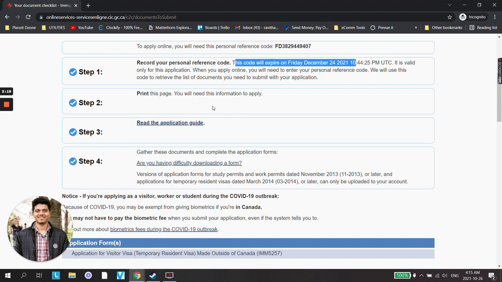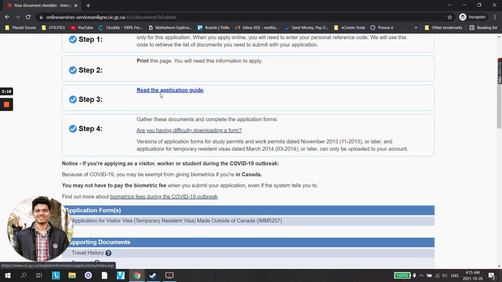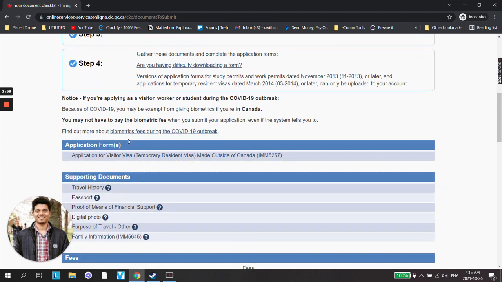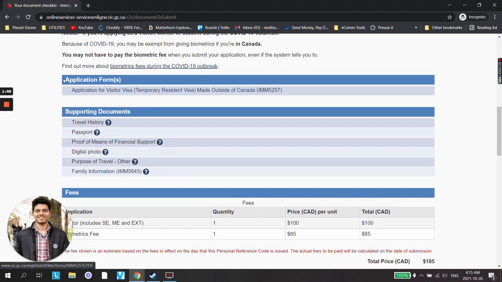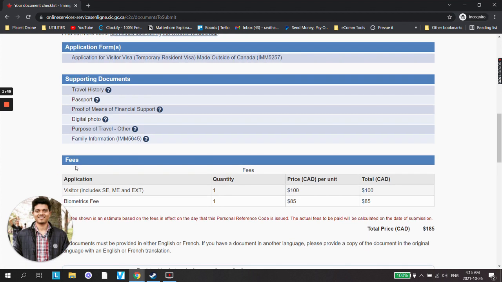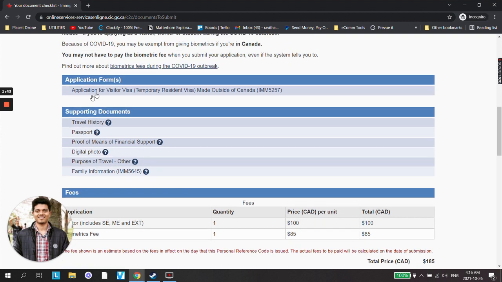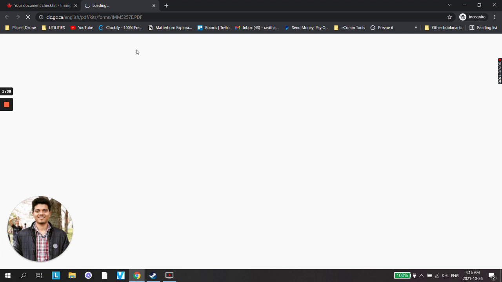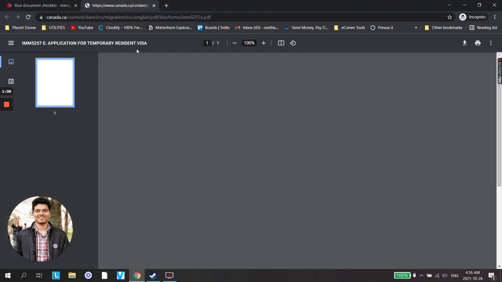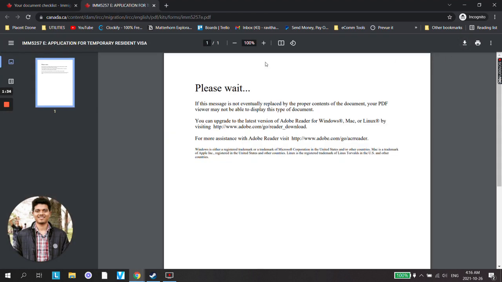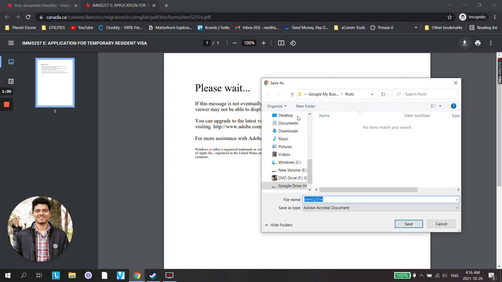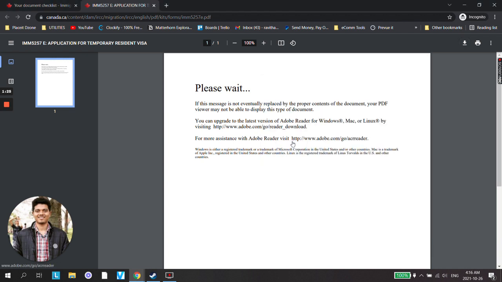You can print this page. You can also read their application guide. And once all these things are done, scroll all the way down and you will see there is one tab for application forms, one tab for supporting documents, and one tab for fees. Now the application form, you can just click on it and download. It's not going to show anything on Google Chrome, so you will have to download it to your local drive and open it in Adobe Reader.